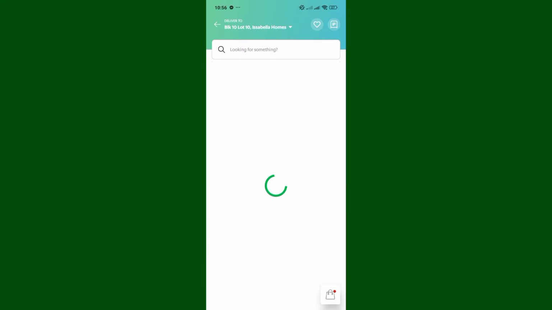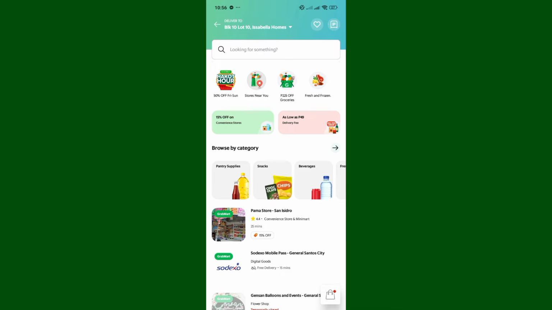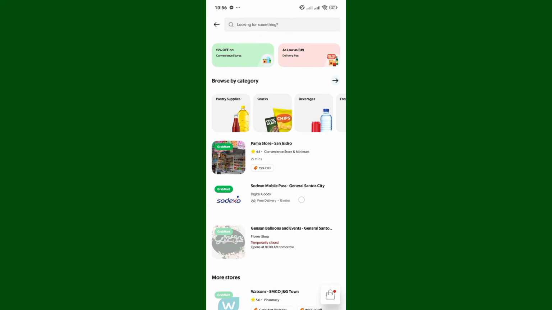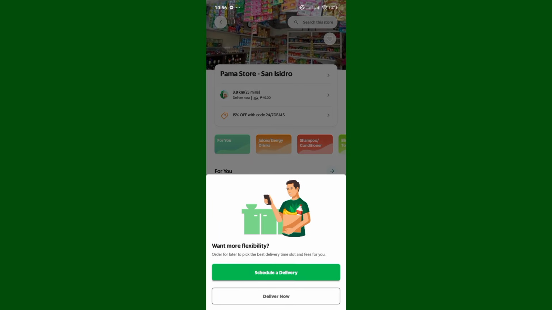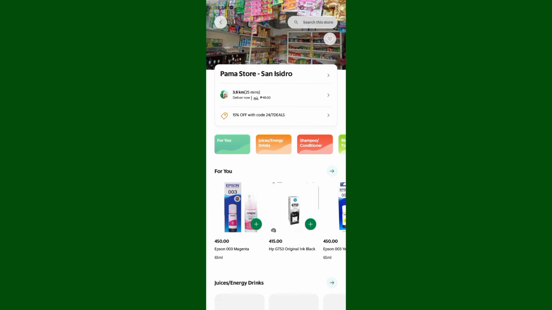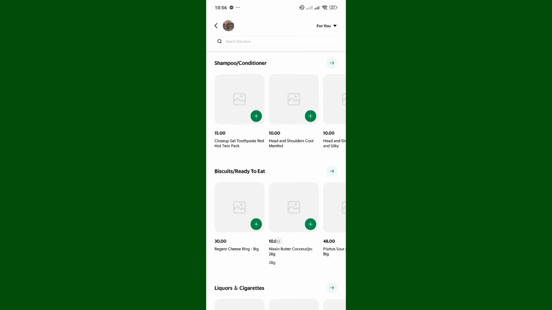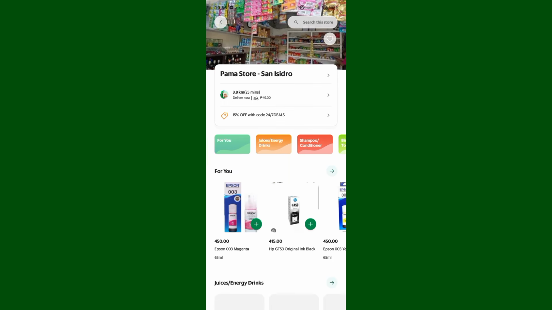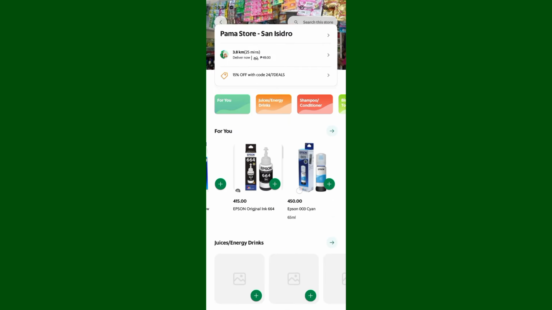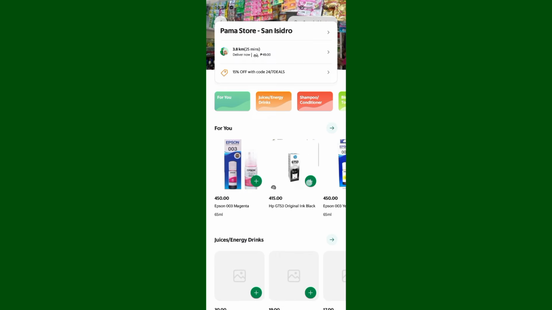Now in here, you'll be able to find all of the available GrabMarts where you can order from. So go ahead and select from these GrabMart stores and click on that specific store that you prefer. Now in here, go ahead and scroll down and look for that specific product that you want to buy on GrabMart. So you can go ahead and scroll down and look for that specific item that you want to buy in this section. Now once you've found that specific item, go ahead and click on the plus icon at the bottom right of that item.